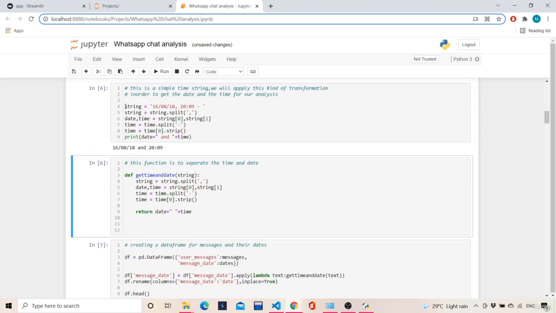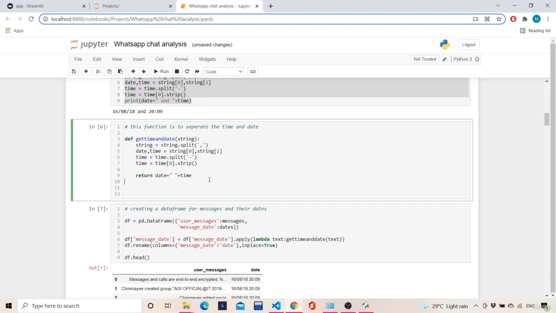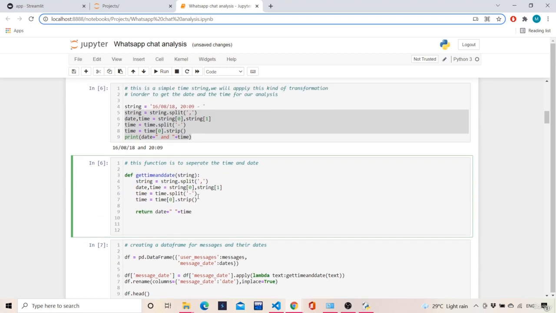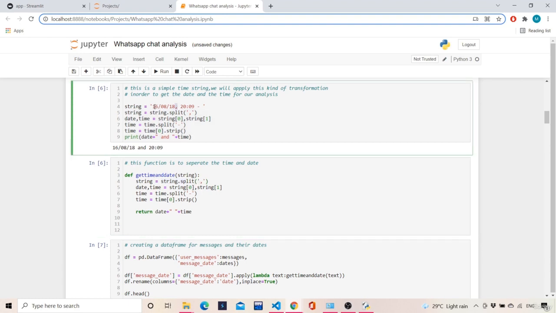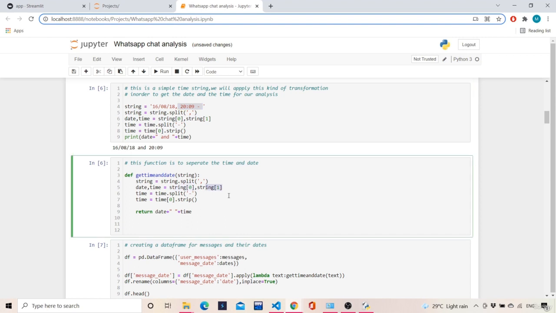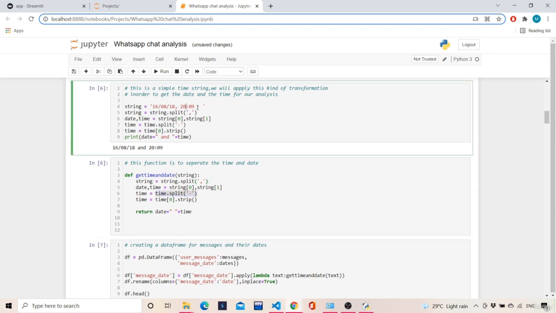I will define this whole thing in a function and make it generic. Just see this: def get_time_and_date takes a string as a parameter and splits the string on comma. Then we get two parts of it, the date and the time. We assign date and time as string of 0 and string of 1, because the split function returns a list of words. Then we split the time on this hyphen.